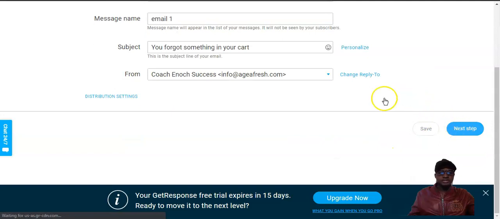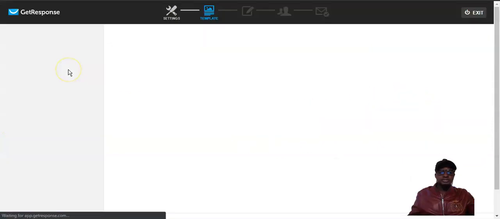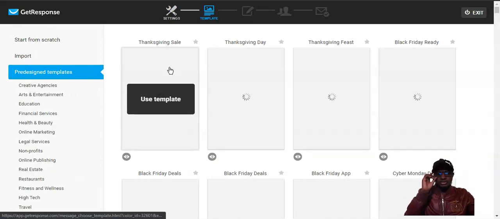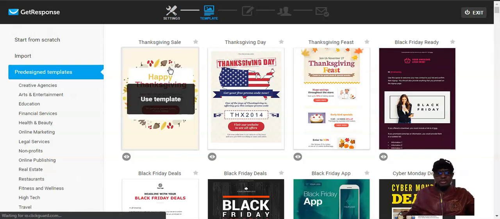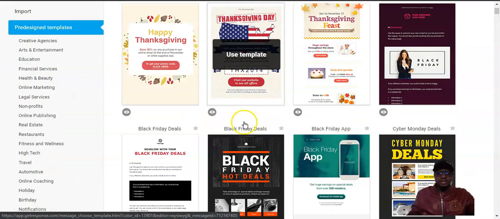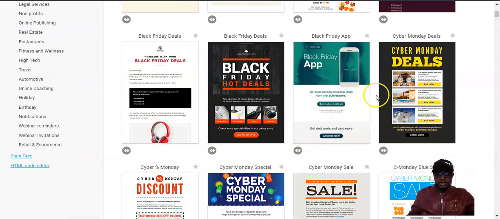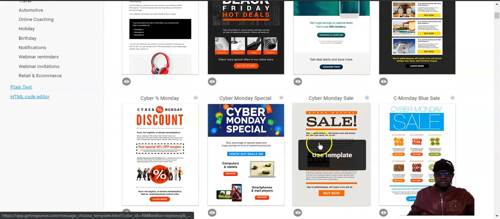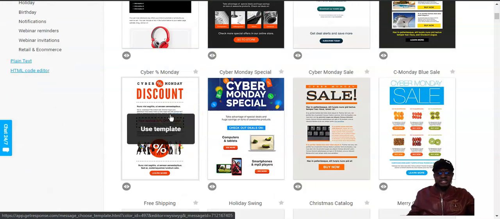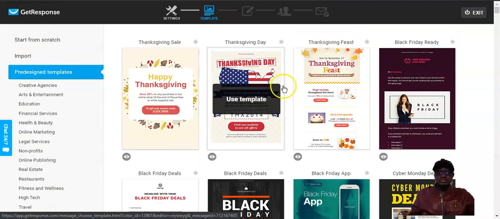Next step, waiting for it to load. Template. Once you get to this step, honestly, I advise you to start from scratch, because these templates sometimes take a long time to edit. But if you want, you can select any of these templates. Like I love this one, clean white background. The best type of email to send is templates that are just simple.